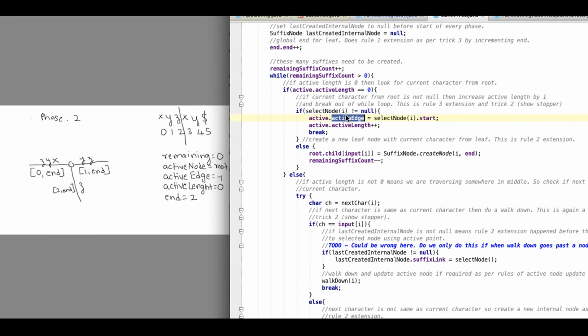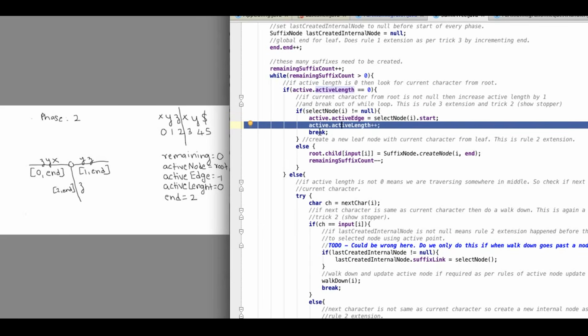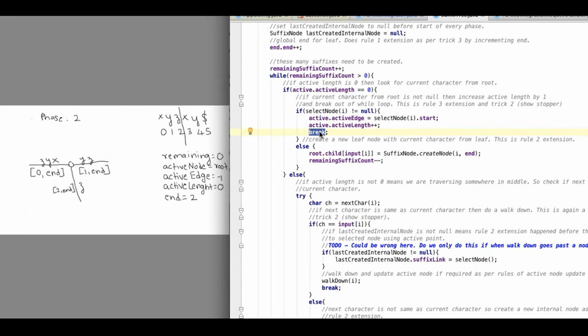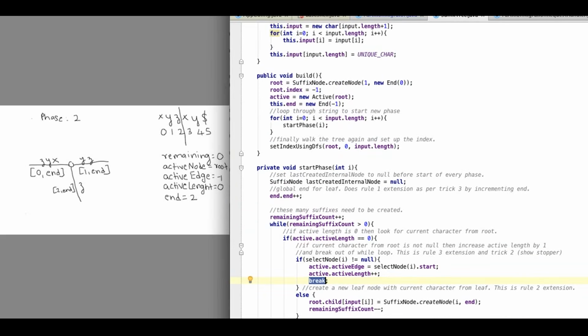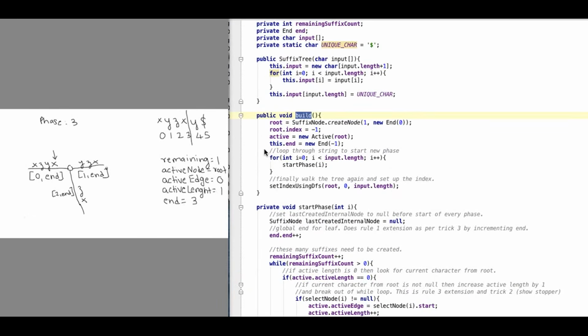We make active edge as start of that path. So basically active edge at this point becomes 0, active length at this point becomes 1, and we don't change the active node, and then we break out of this while loop. So we break out of the while loop with remaining count as 1. So at the end of phase 3, this is how my tree looks like. Look, remaining is still 1 at this point.